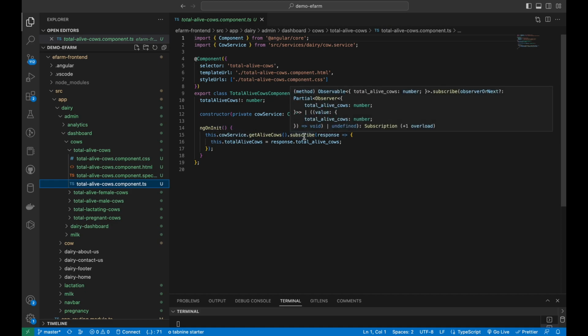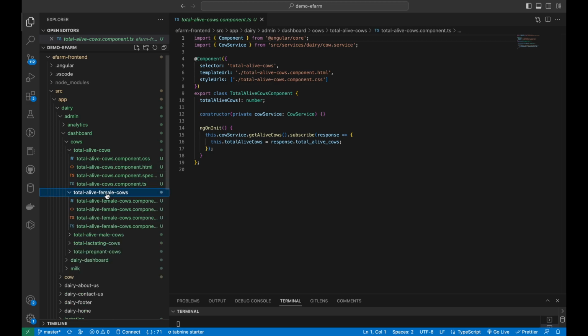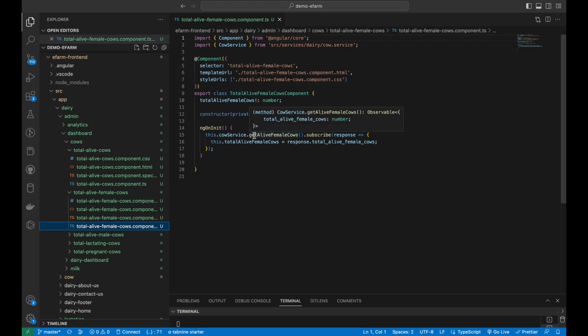What we do is that we subscribe the response to this property of this component. Now, because of our observable at the property of the total alive cows, this would go inside this total alive cows, and we'll be able to use it in our templates. So this is just similar to this total alive female cows. They just work the same way. Here, the only variation is that now we are using this method get alive female cows, similar to the get alive male cows and the rest.